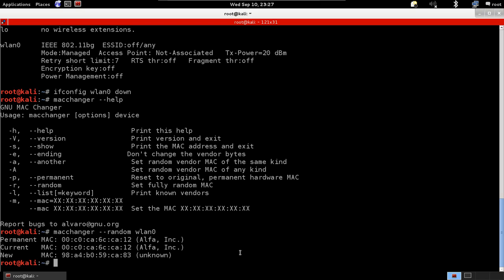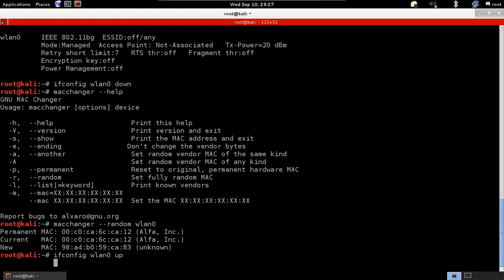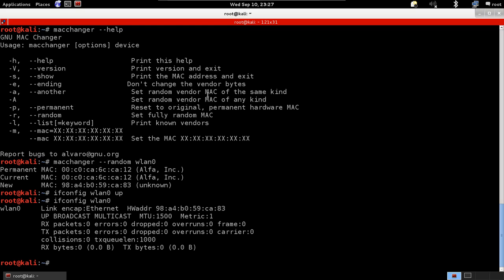Okay, so now our wireless card is ready and we've changed its MAC address. Now we need to enable it again because we disabled it by typing ifconfig wlan0 down. So we'll do the opposite. We're going to do ifconfig wlan0 up. And that's it. The card is enabled and its MAC address has been changed. Let's just have a look at it. If you type in ifconfig wlan0, now we can see the new MAC address showing up in here.